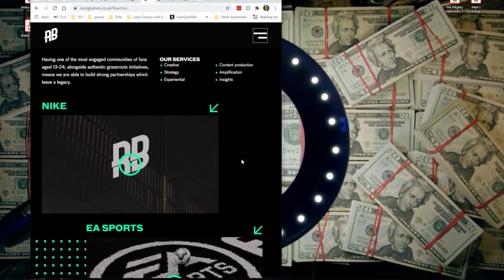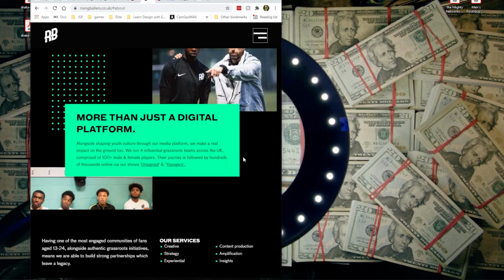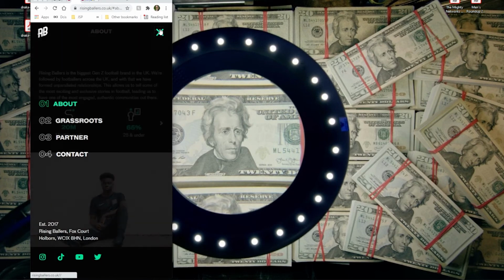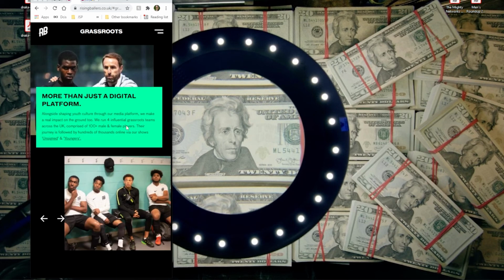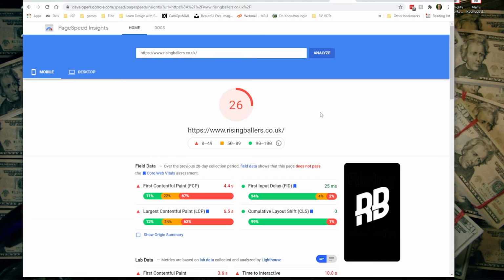This is your experience on tablet. Not bad. And then when you go to mobile phone, of course, it's just more of the same. Just more vertically stacked. Let's see what page speed scored.